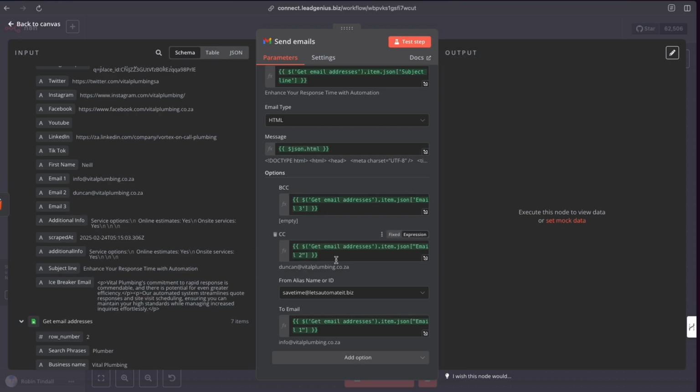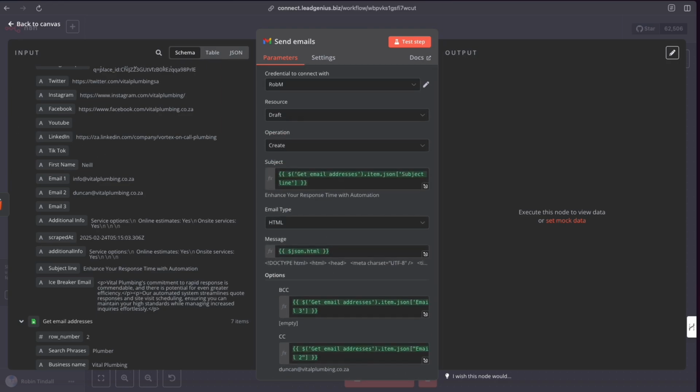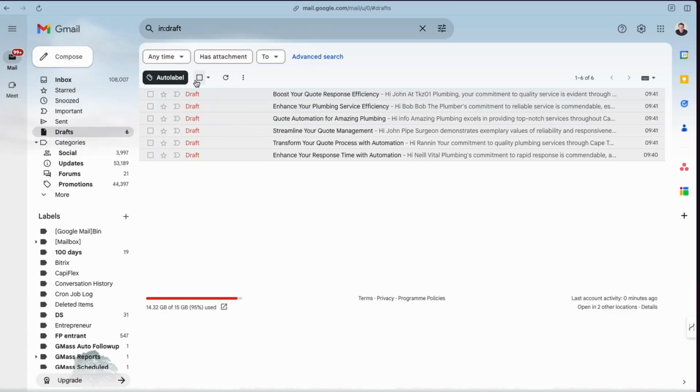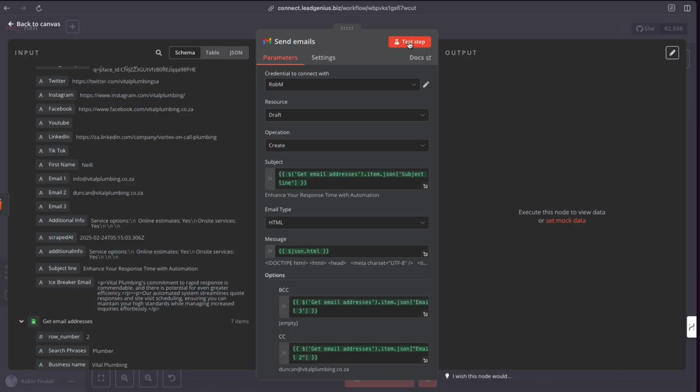You could use commas. You could go comma, and then you could drag in your second email address. But if your second email address is missing, this comma will actually break the integration. The N8N won't know what to do. That comma will break the format it's looking for. But anyway, there we go. I've got this done. Let's go back into my Gmail here. I'm going to delete out these drafts. And we're going to finalize this test step.